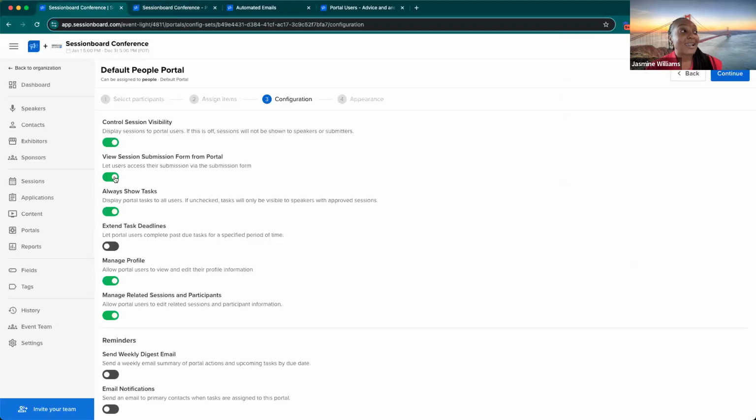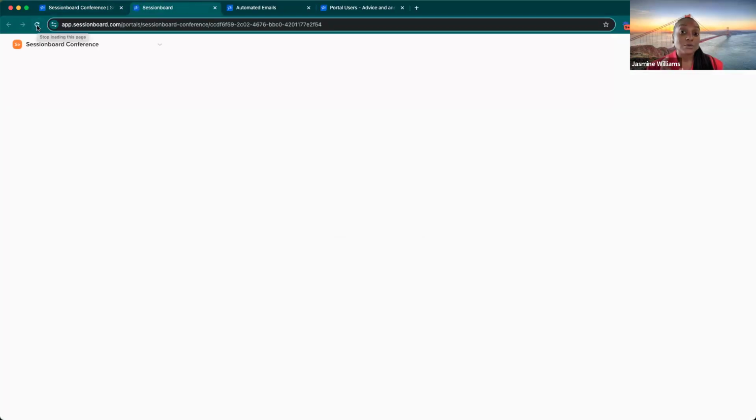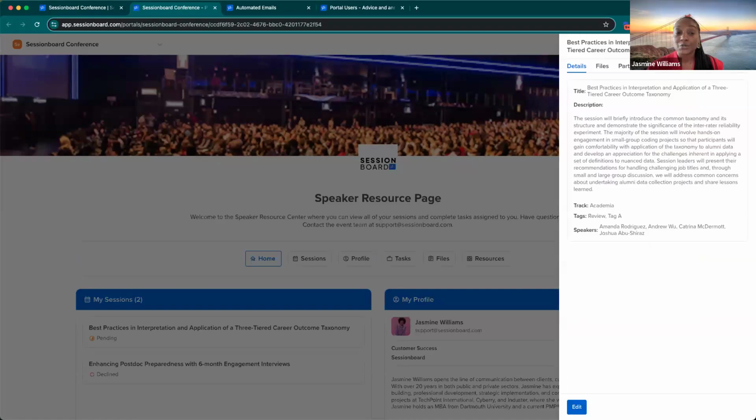But if I did go in and I disabled that feature and I go in and I refresh my portal, we will now see that that View Submission button is no longer visible at the bottom of the screen.